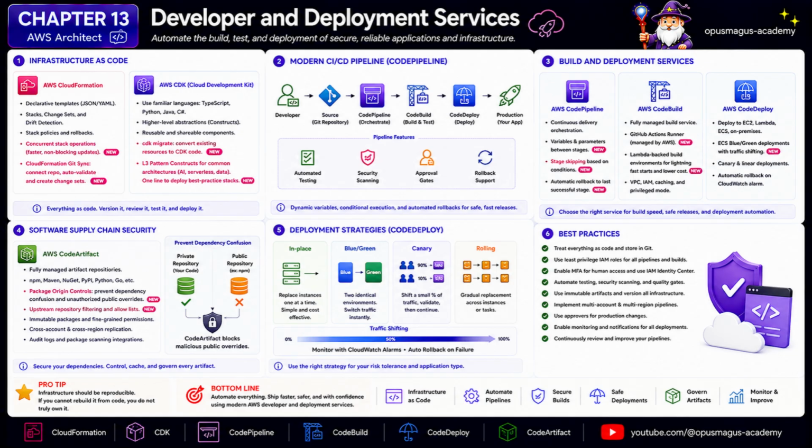CDK is especially strong in platform engineering. A central team can create reusable constructs for secure buckets, standard APIs, approved Lambda patterns, account baselines, monitoring, or deployment roles. Application teams can then consume those patterns without relearning every low-level AWS property. Modern CDK migration tooling also helps when organizations inherit existing infrastructure and need to move it toward maintainable code.